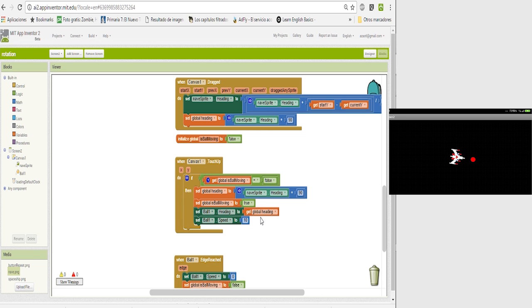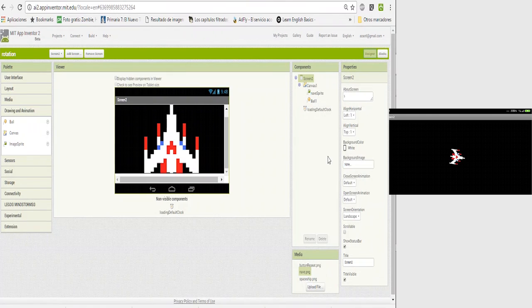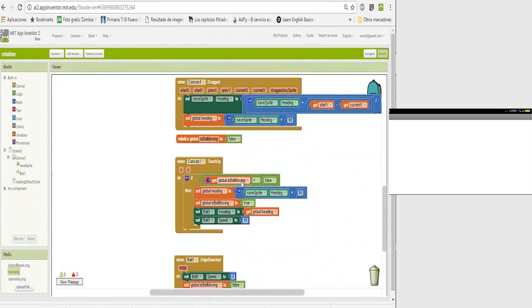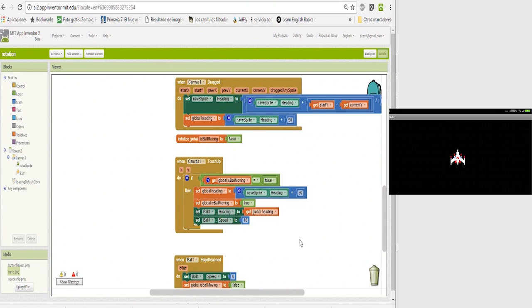But now if you check the ball, the animation is not very smooth. So to fix that, we are going to go here to ball, and we are going to set the interval to 48. And for the speed, to make it more interesting, check, it looks better.